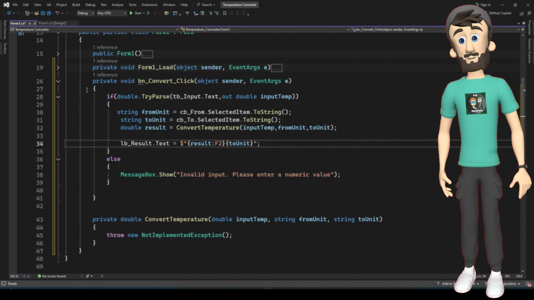Once the conversion is complete, we format the result to 2 decimal places using result.ToString("F2") and display it in the lblResult label. The result is also appended with the unit to make it clear to the user. Finally, if the input is invalid, for example, if the user enters non-numeric text, the method displays a warning message using MessageBox.Show, prompting the user to enter a valid numeric value. This ensures the application handles both valid conversions and invalid inputs gracefully.